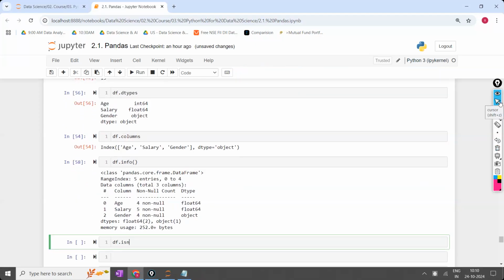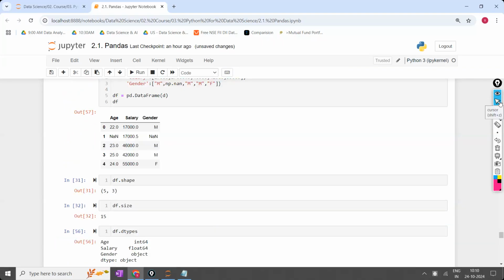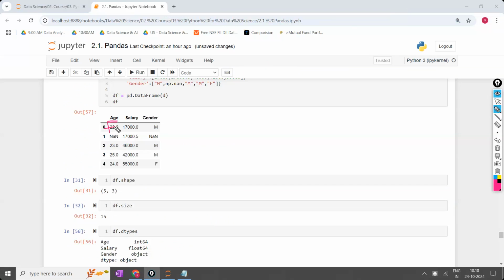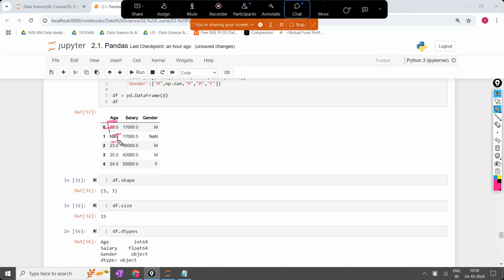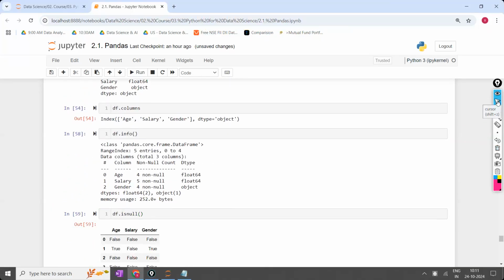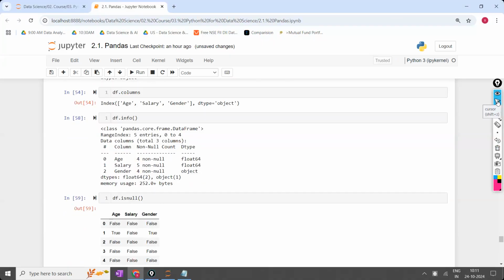df dot isnull. What is meant by isnull? It checks whether you are a null value. First it will come to this one. Whether you are a null value? No, it is false. It is a null value means true. This is false. It is false. It is false. False, false, false, false, false, false. This is true. False, false, false. So wherever the null values are available, it is going to give the output as true. Wherever the null values are not available, it gives the output as false.